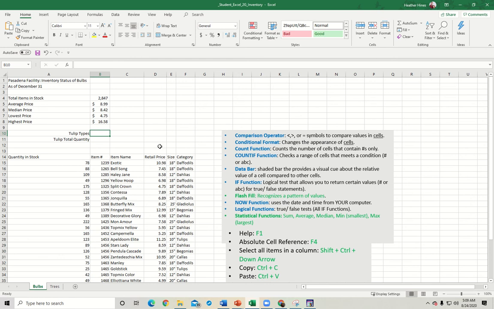Now in B10, it wants me to figure out what the types of tulips are. How many types of tulips are there? So it's not asking us to add the quantity in stock. It's asking us how many types of tulips we have to sell.